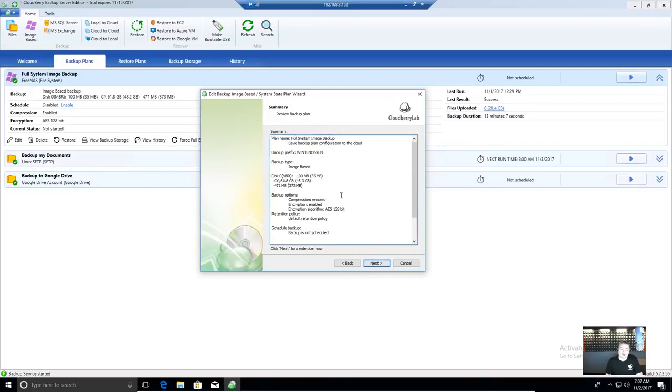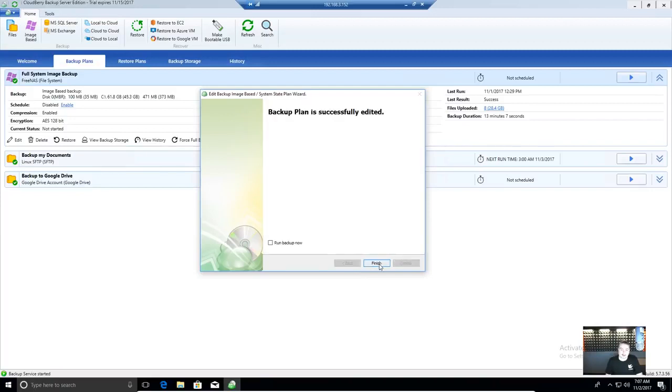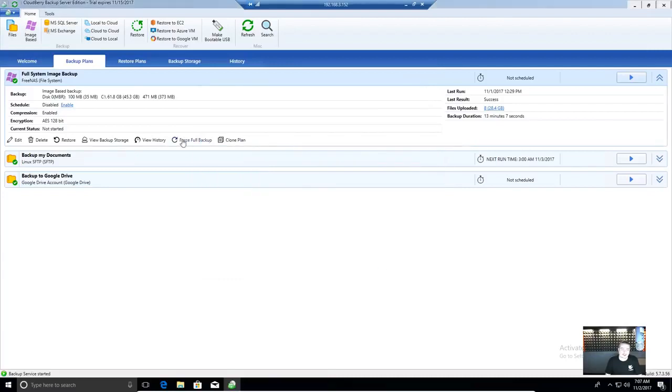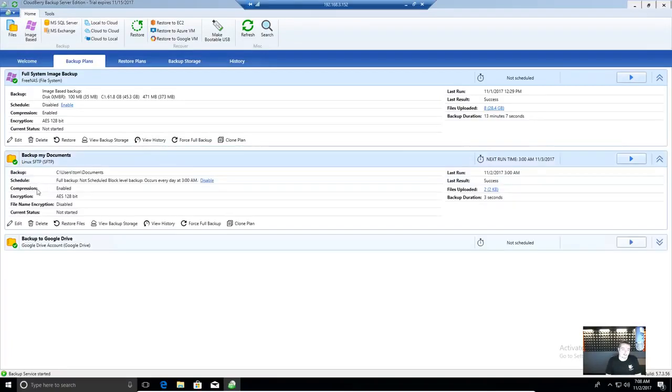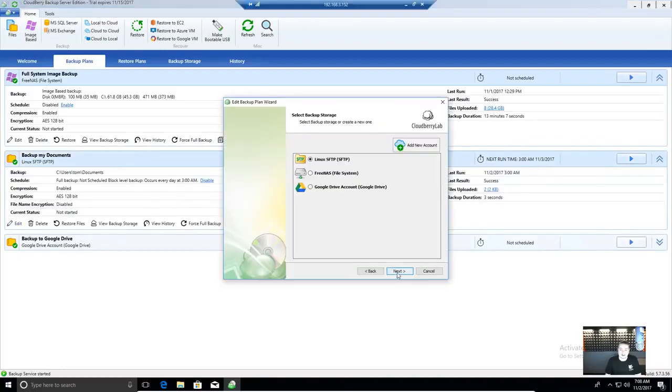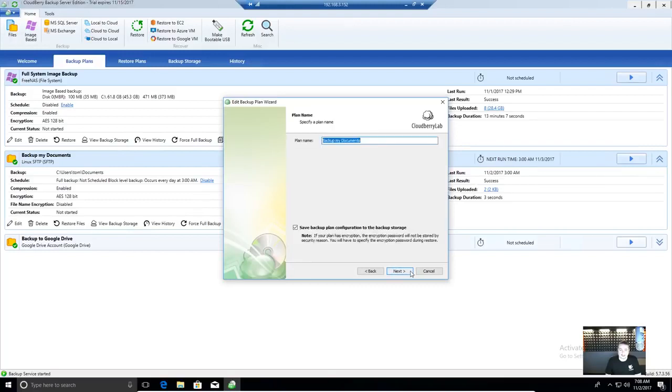It gives you a summary of all the options you set. Hit next and finish. Simple as that. It's just like the wizard, but because I chose some of these options already, it went ahead and did that. Now let's look at file-based backups, and we'll do this here. And so this one goes to Linux FTP. I called it backup my documents, save plan configuration to the backup storage.